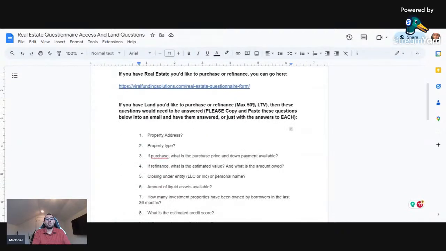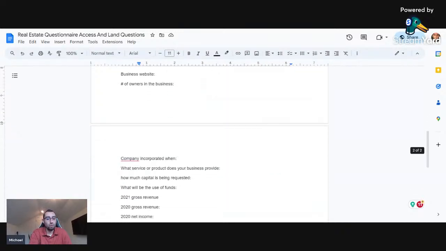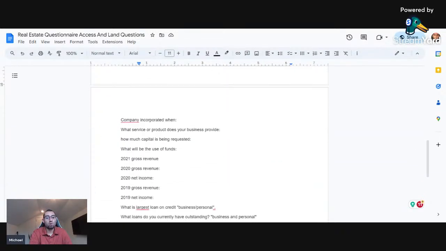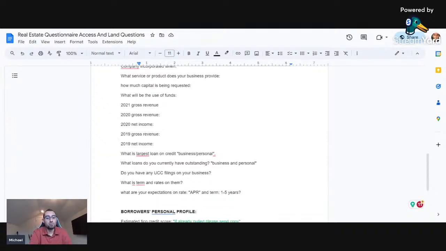But if you have land you'd like to purchase or refinance, max 50% LTV, then these questions need to be answered. Please copy and paste these questions below into an email and answer them, with the answers to each, like property address, property type, if purchased, what is the purchase price and down payment available, and stuff like that. I'm not going to go through each one of them, but rate and term expectations, business profile for land, business website, number of owners in the business, company incorporated when, what service or product does your business provide, all the way down here to different revenue amounts.